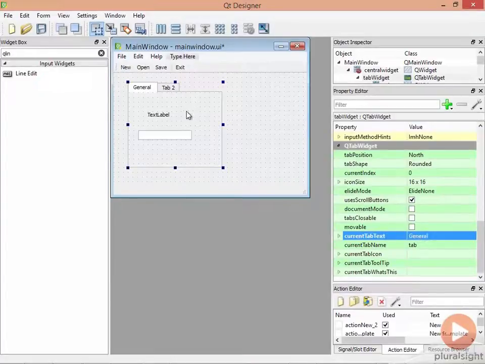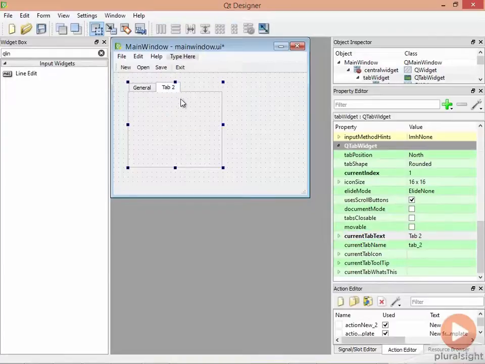And then I'm going to select Tab 2 on the screen here and change its text from Tab 2 to, say, Advanced. Now, as you probably noticed, this changes the text of each individual tab. Select General again, and now let's start from the top.